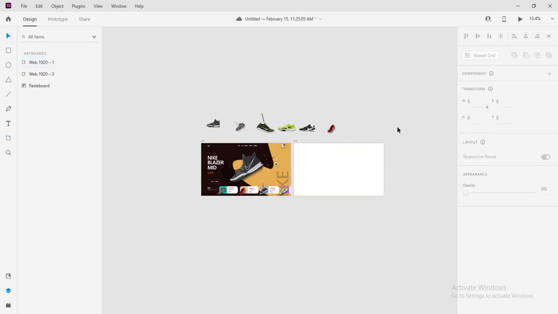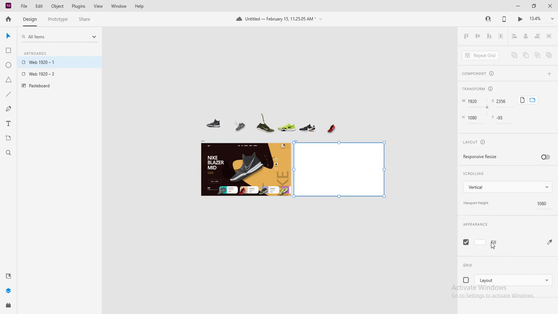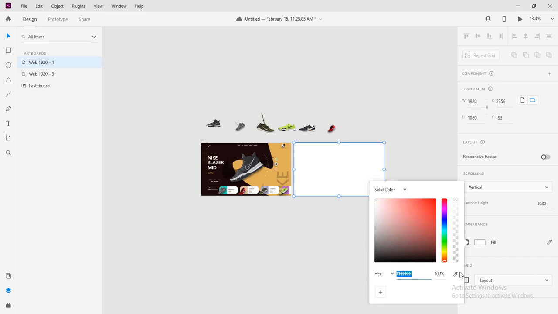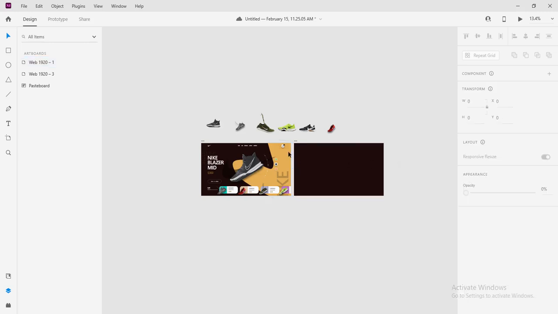And the next thing we are going to do is to change the background to a specific background here, which is the dark brown. To do that, just come to the right hand side, appearance, fill, just click on the fill color. We are going to use the color picker tool to select the color here, and you can just copy the color here in your own case. It is 1C0A09.